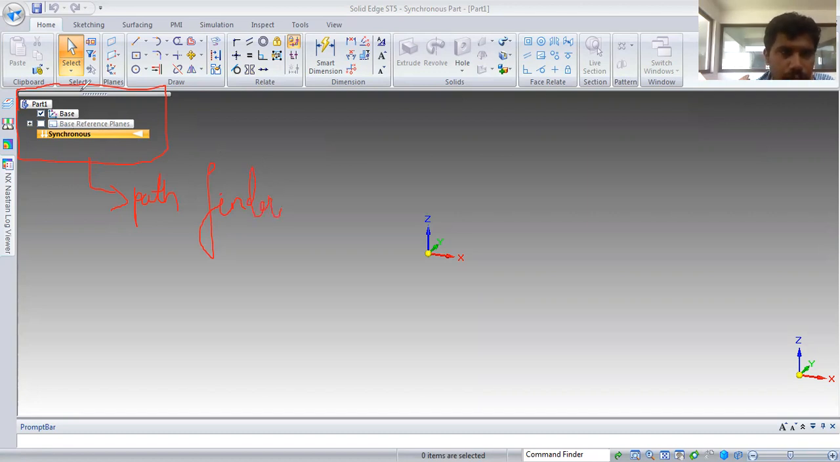Okay. So this will show what the base is. Here we have selected the first part, part number 1. Accordingly, it has various paths, pathfinders. And here you can see at the bottom level the prompt bar.